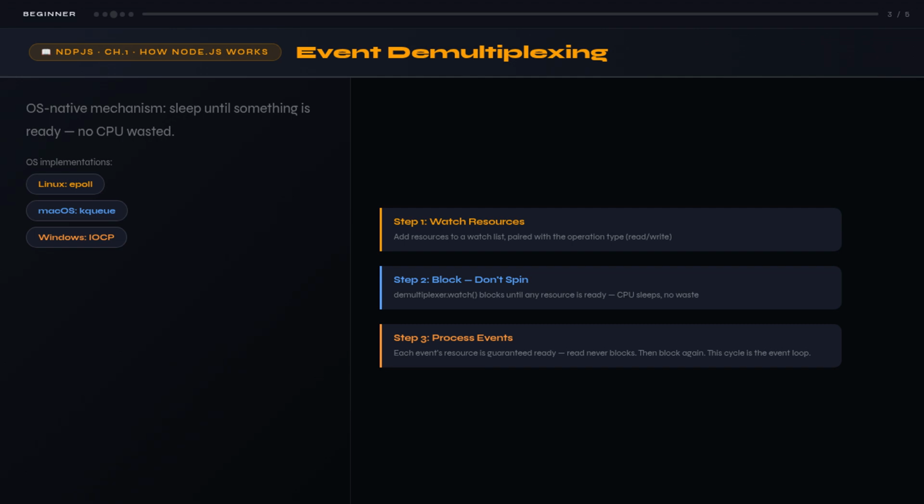The algorithm works in 3 steps. First, resources are added to a watch list, each paired with the type of operation to monitor. Second, the demultiplexer's watch call blocks synchronously, no CPU wasted, until any watched resource is ready. Third, for each event returned, the associated handler reads the ready resource, and since the resource is guaranteed ready, the read never blocks. After processing all events, the flow blocks again on the demultiplexer.